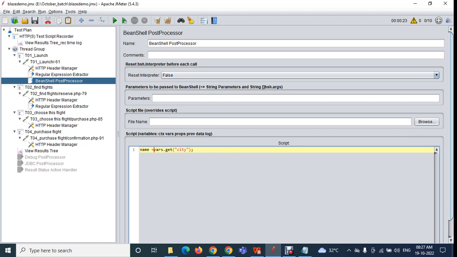I have given name, and I have given vars.get, or name of the city, and you can write name of city there. Like that I have written. If you want, you can simply write city as well. So name of the city I have written here, and like that you can write vars.get city. So we have written one line like this. What does this line do? The vars.get variable is getting the information from city.